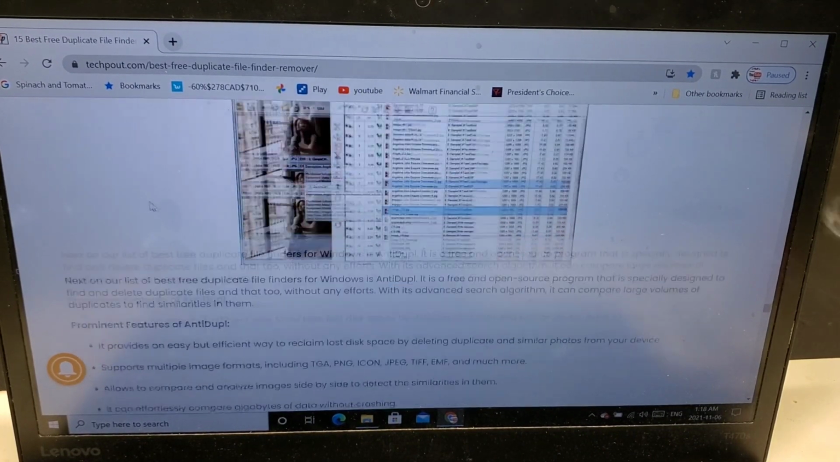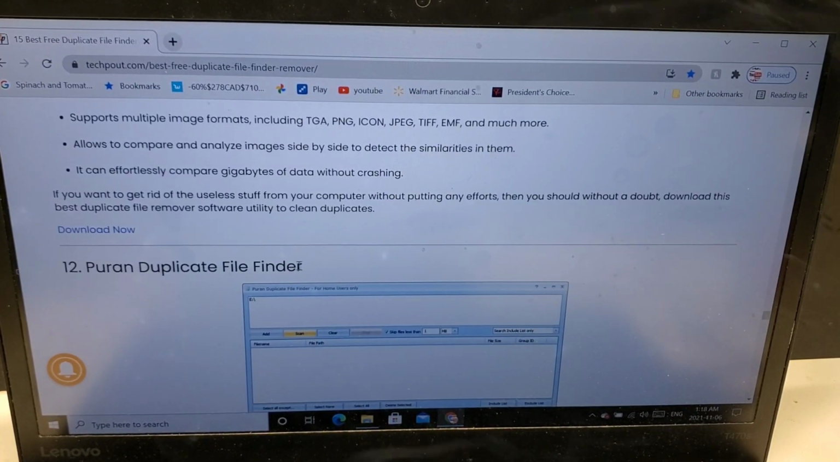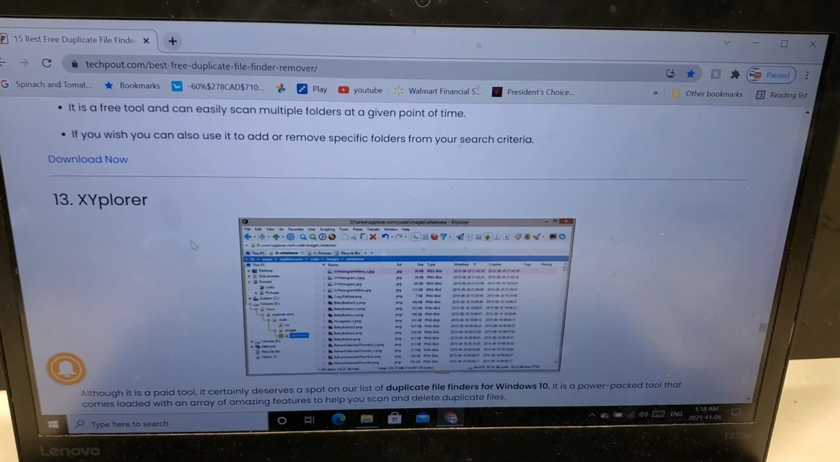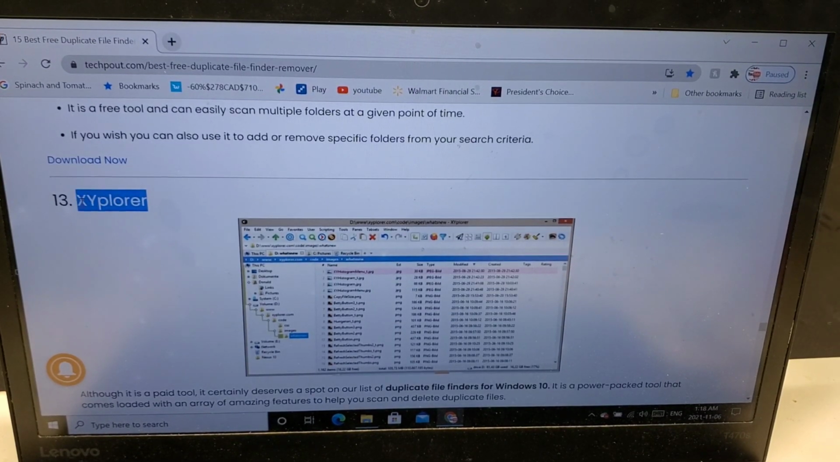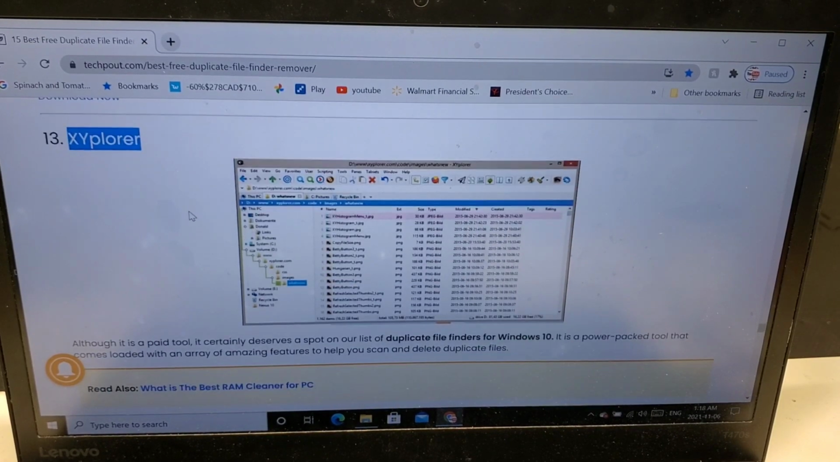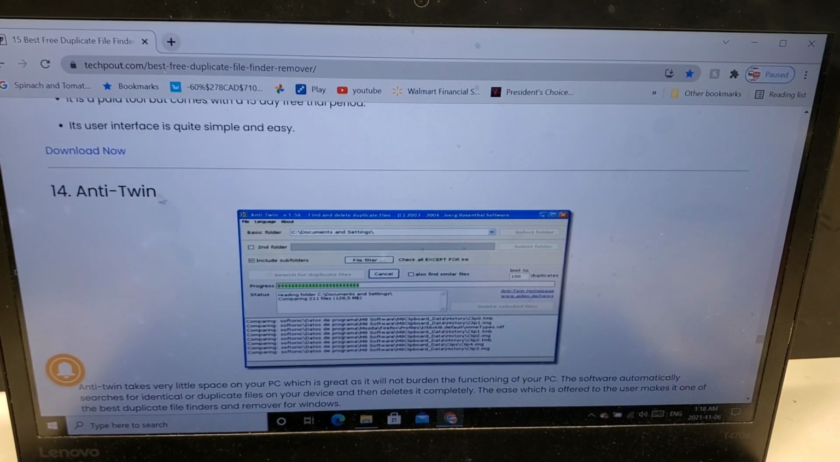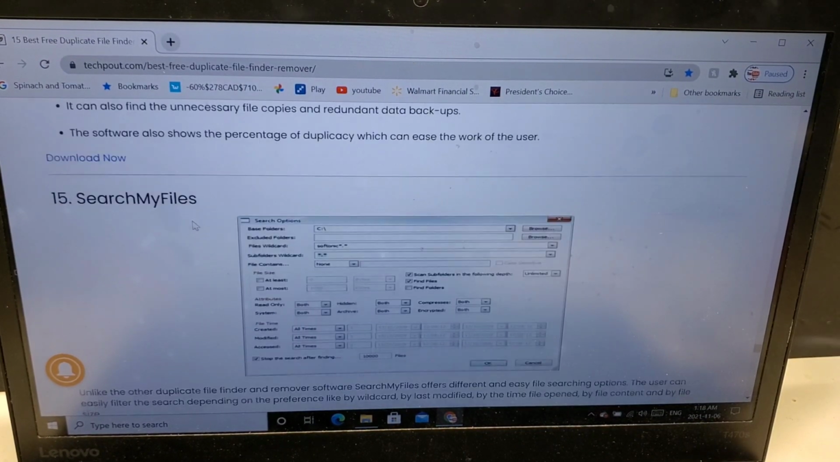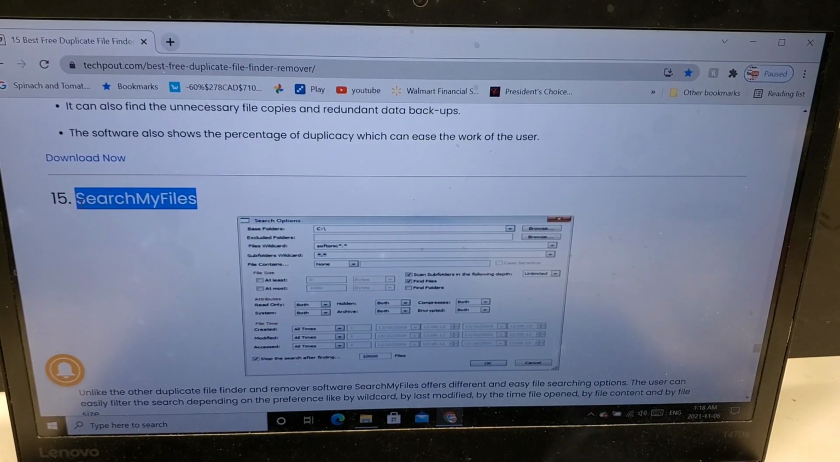Anti-Duplicate File Finder, number 11. And number 12 is this one here, Puran Duplicate File Finder. Number 13 is Explorer. Number 14 is Anti-Twin. Number 15, the last one, is Search My Files.